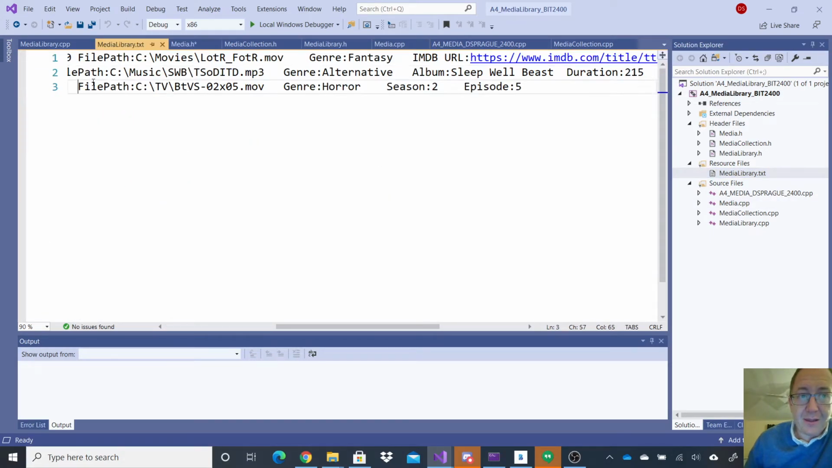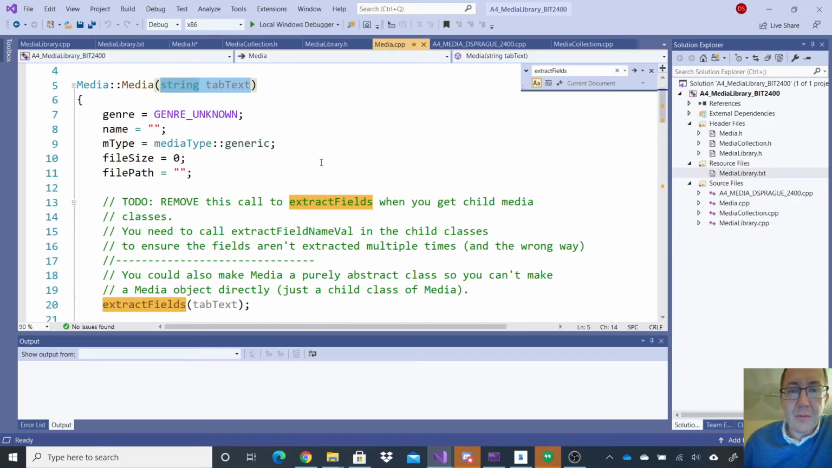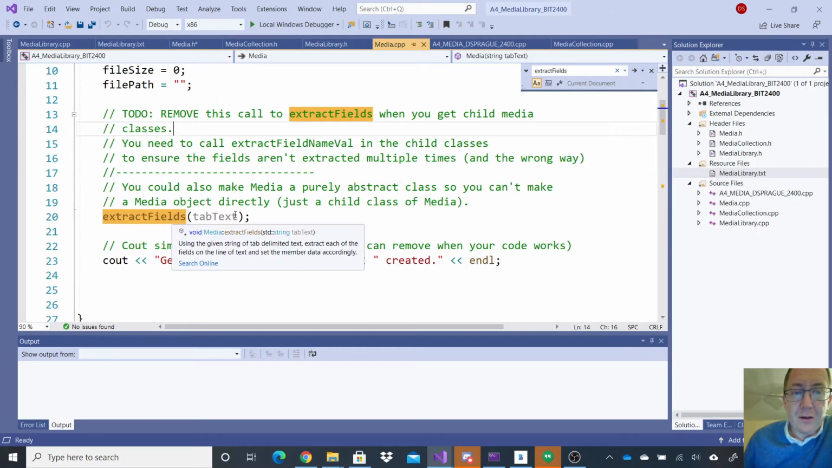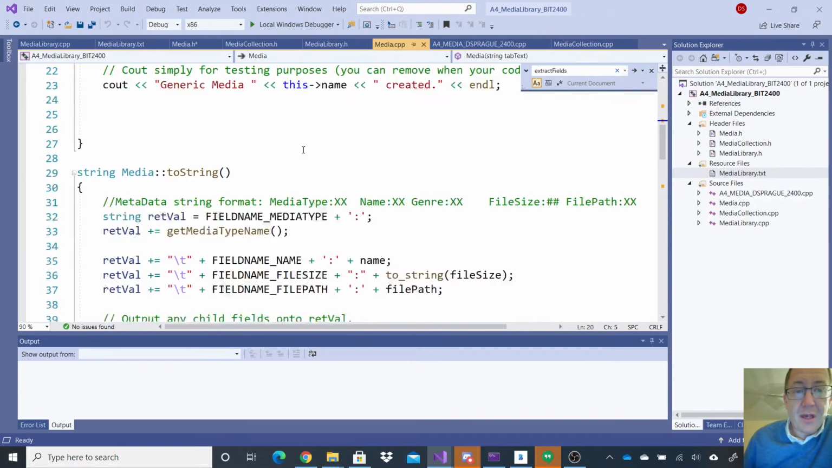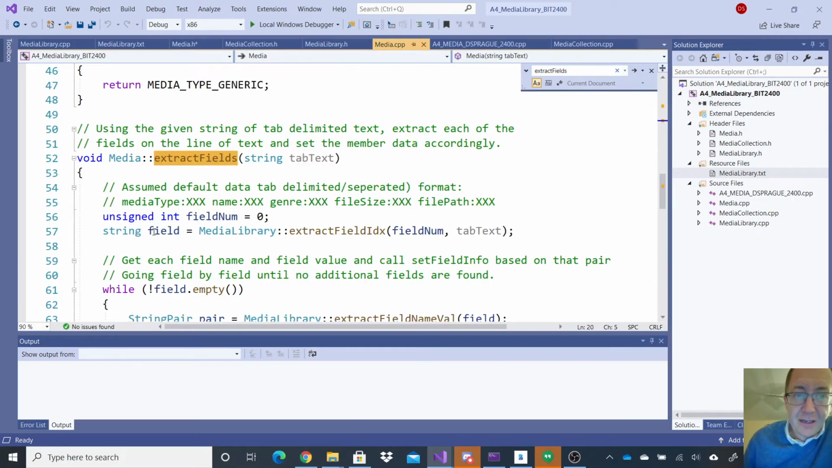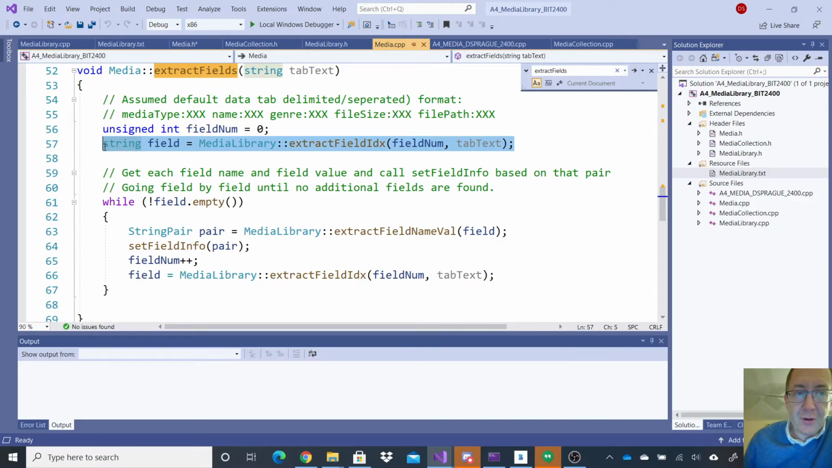This thing right here, and that thing there. I'll get a string like that. And then, here's my media, I will extract all the fields based off of that line of text. If I go to extract fields, you'll see this in action. For each field number, starting at 0, 1, 2, 3, 4, 5, until I run out of fields, I will pull off the next pair.